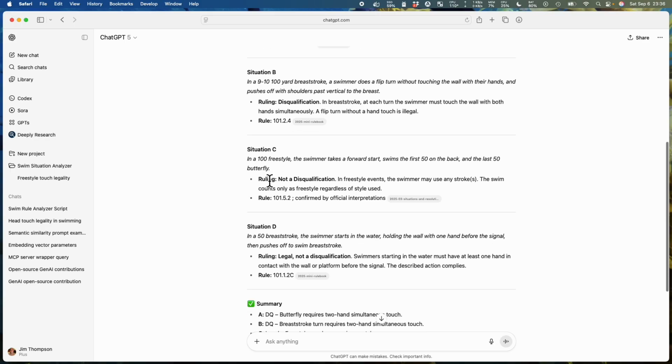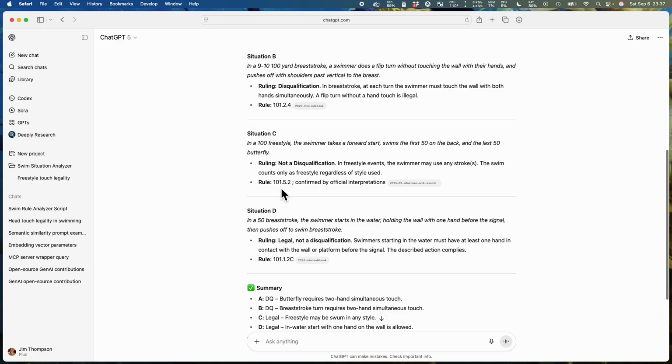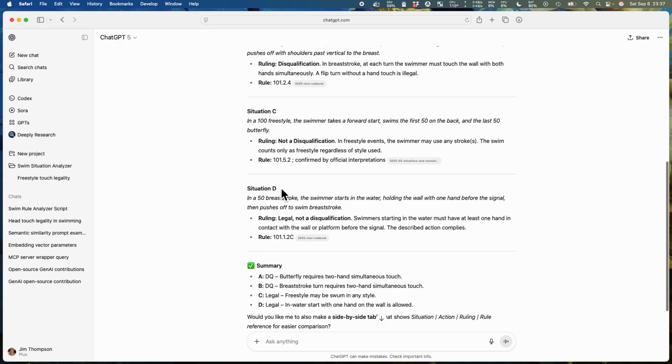Let's look at situation C, 100 freestyle. The swimmer takes a forward start, swims the first 50 on the back and the last 50 on the butterfly. This ruling is not a disqualification because in freestyle events, the swimmer may use any stroke. Okay, and it's rule 101.5.2.